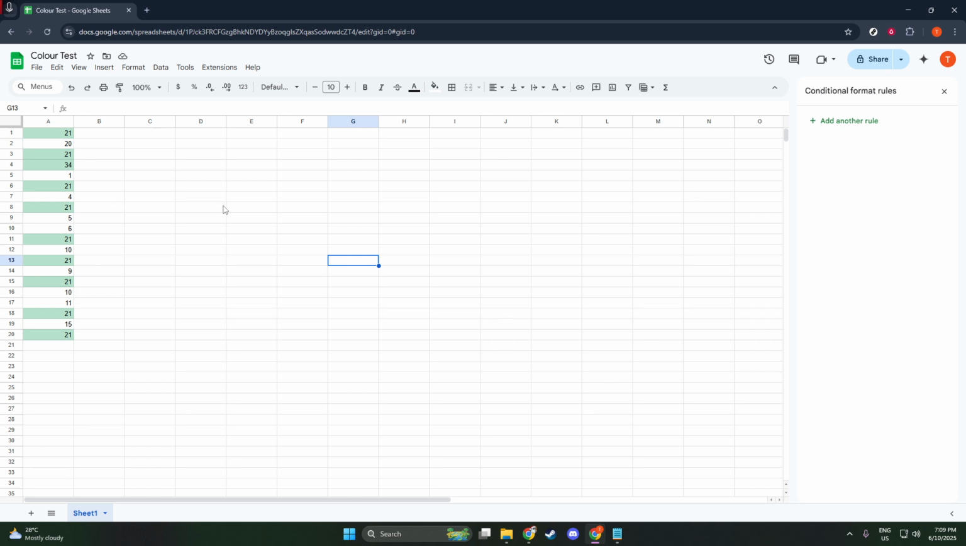And there you have it. Your Google Sheets are now equipped with color-coded data, helping you spot trends and important figures much quicker. Don't hesitate to experiment with different conditions and styles to discover the perfect setup for your data needs.